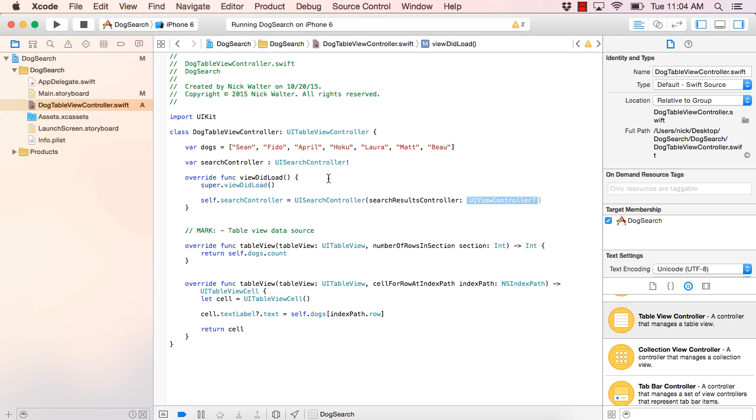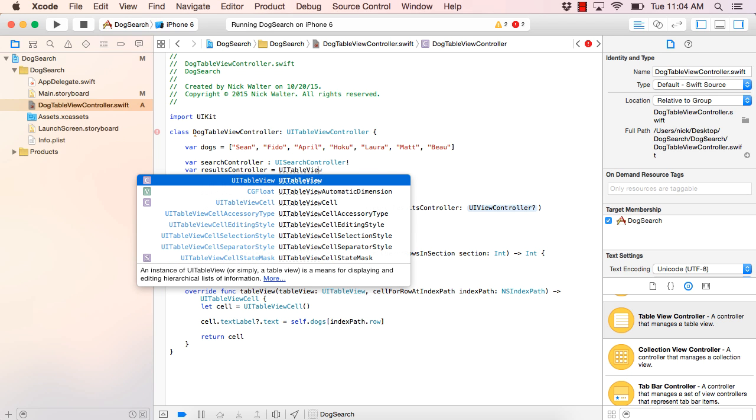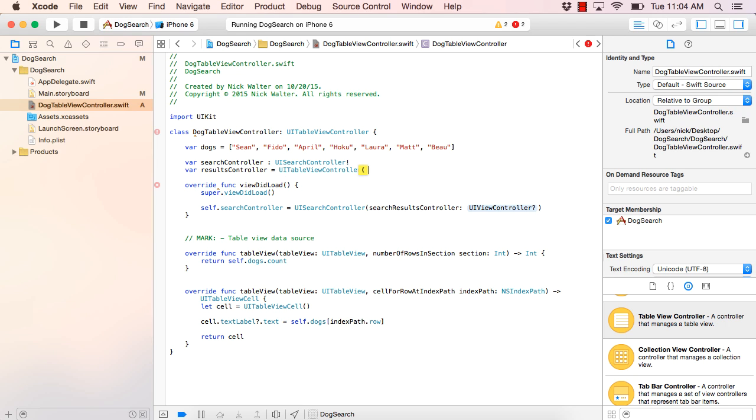So before we can do this, we have to come back here and say we're going to have var resultsController equal to just a generic UITableViewController. If you want to, you can make your own custom class, but I'm just going to use a generic one because we really don't need anything more than that. Now that we have that, we can pass in self.resultsController. Okay, so this is good. We now have this search controller.